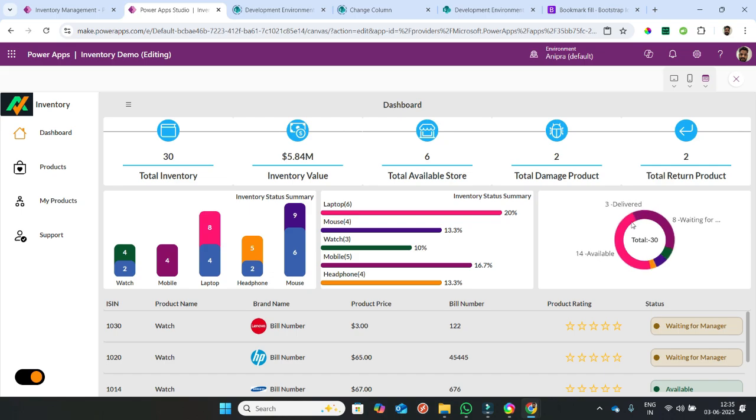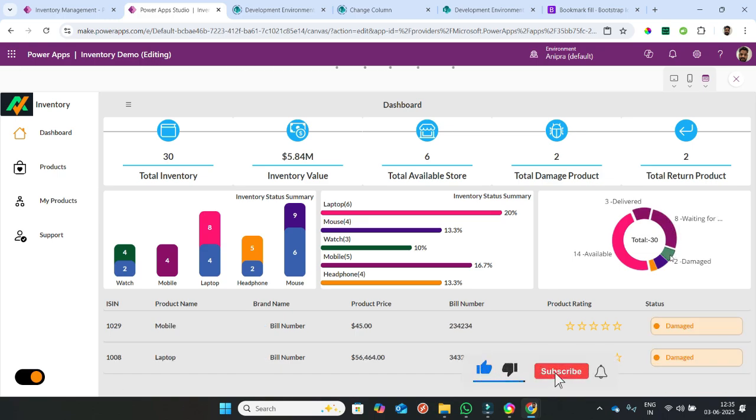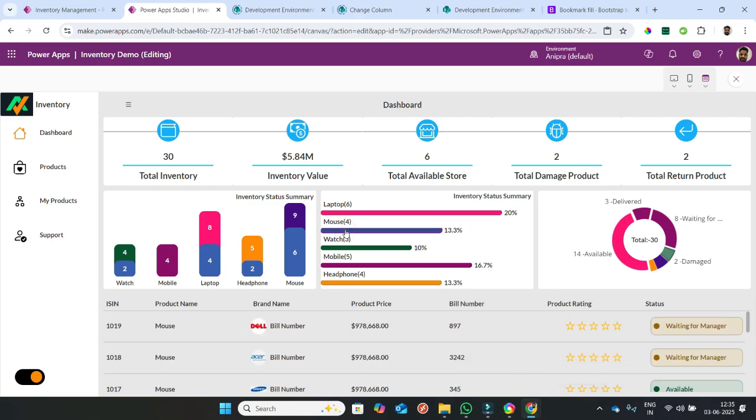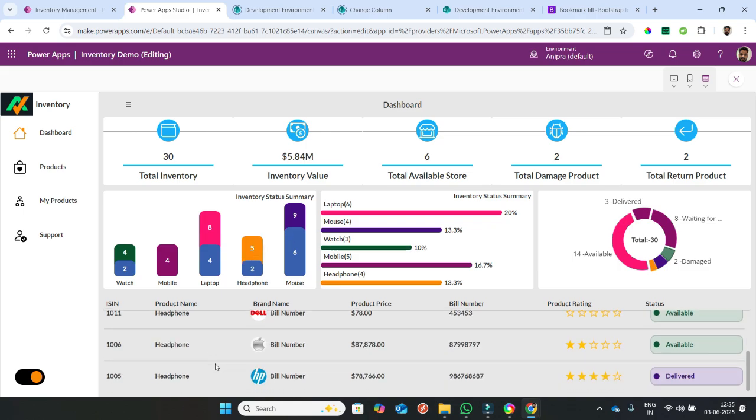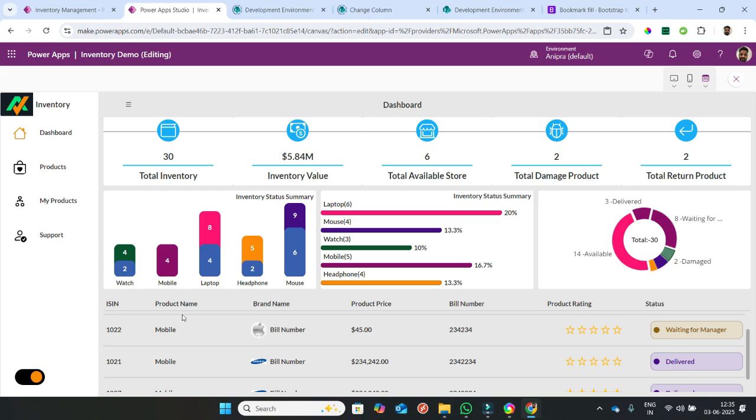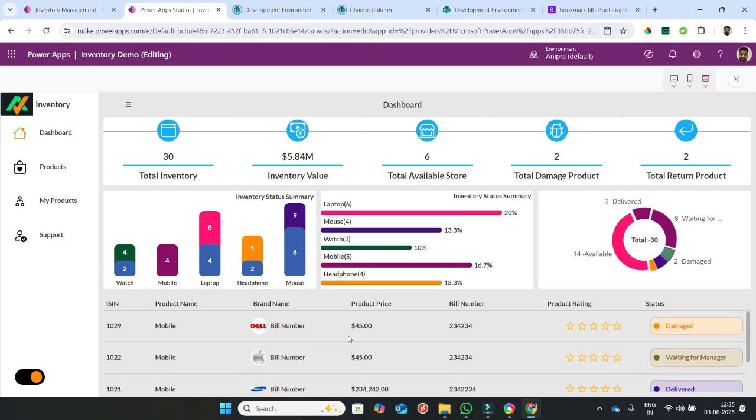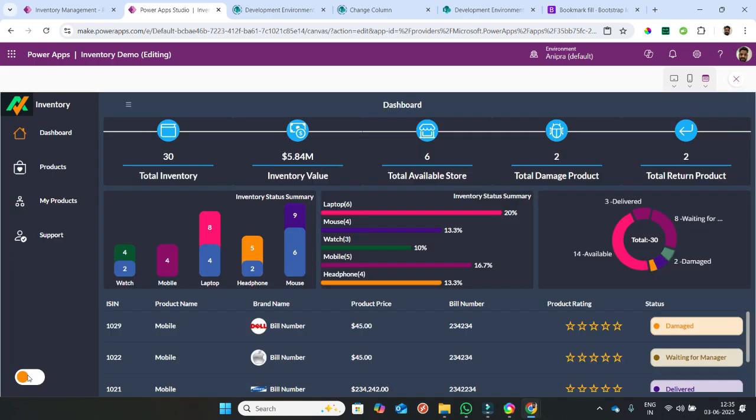So now whenever I click on any status, you can see all the delivered items, all the waiting for manager, all the damaged, the mouse over here, watch over here, all the headphones, all the mobiles. Okay, so now we are getting our result as expected.